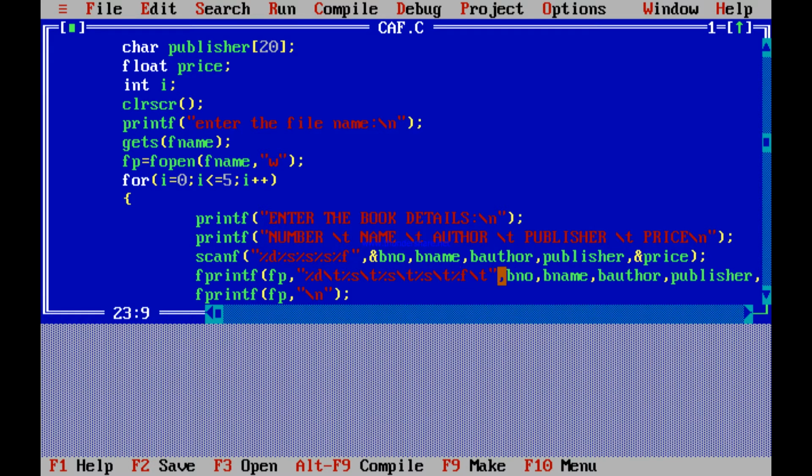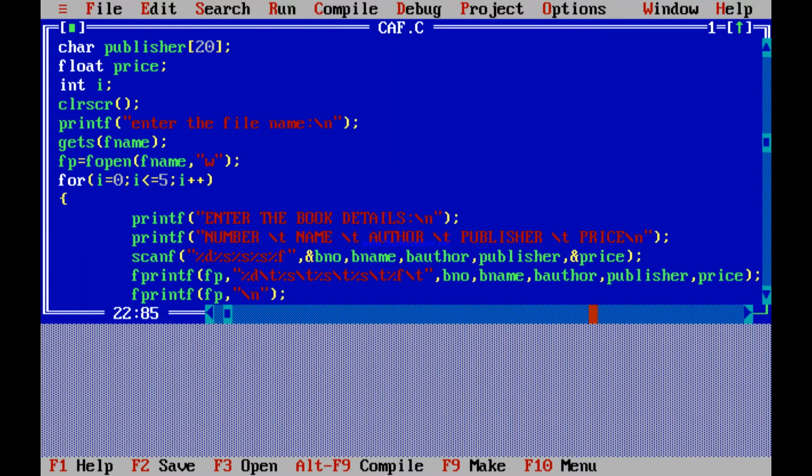Now I'm just going to read directly from the main memory. I'm not using the ampersand, because whenever we use printf for printing data, we do not write the ampersand. Basically, you can see here I have not written the ampersand.